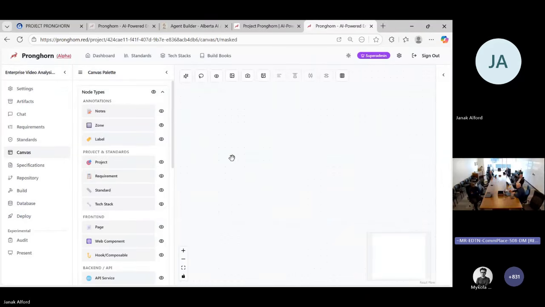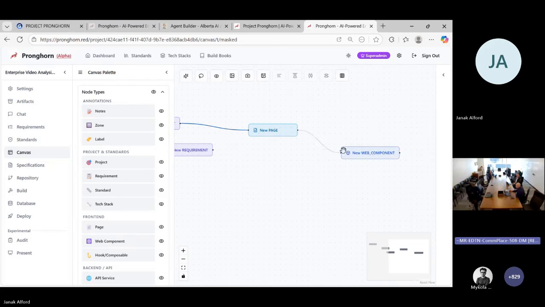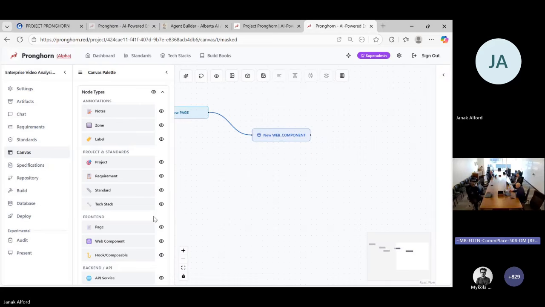So if we look at this canvas tool, we can go through and actually build out and drag out all the elements that it would take to define a project. So you could have a project mapping to requirements. You could have requirements mapping to pages. So we can connect a requirement to a page inside your app. And then we can continue to have pages mapped to web components. So think of this as your logical architecture of how an application gets built.